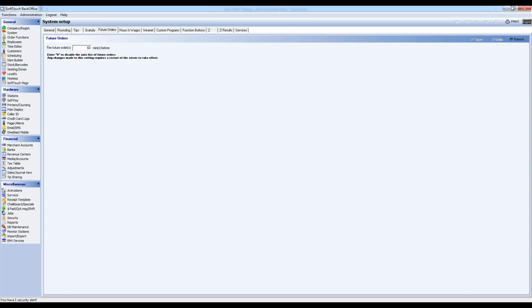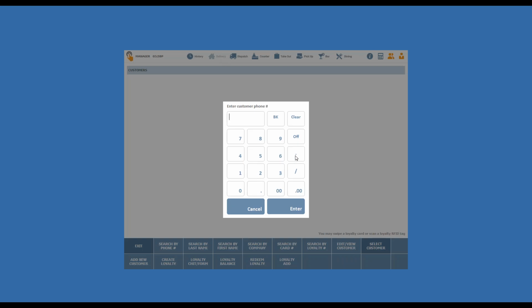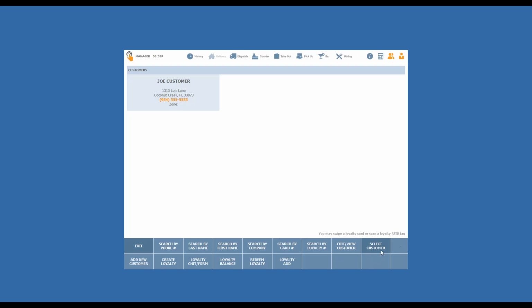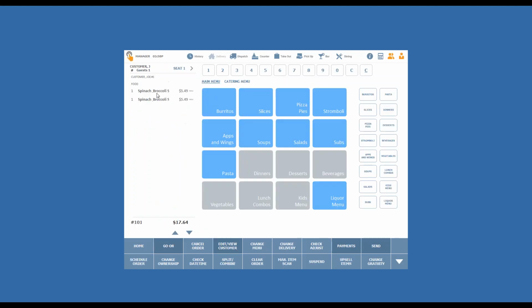Okay. Now let's go into SoftTouch. Let's just do the examples of the different payments for online ordering. Let's go back to Joe Customer. I have set it up so that it shows me his previous 5 or 6 orders, so he can repeat a previous order he's had, or he can create a new one. So let's just repeat that order. Again, if we do send, SoftTouch is going to assume that we will be receiving cash upon delivery, or we can do payments.